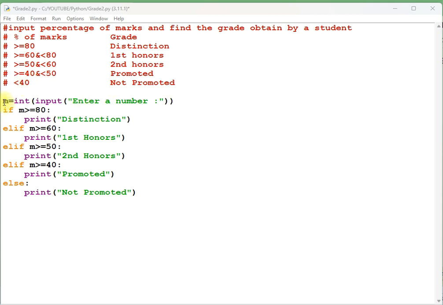So as you can see, we first input percentage of marks. M int input, enter a number. Sorry, here we want to say input, enter percentage of marks.